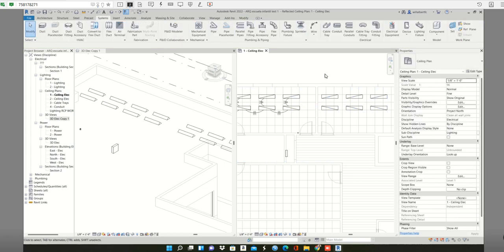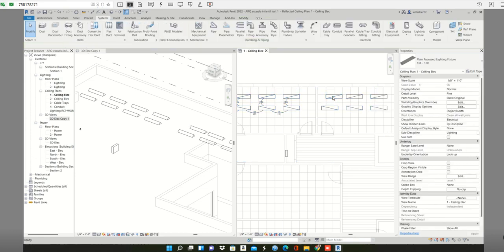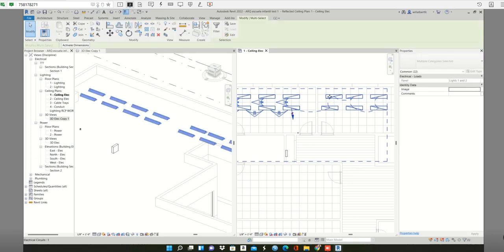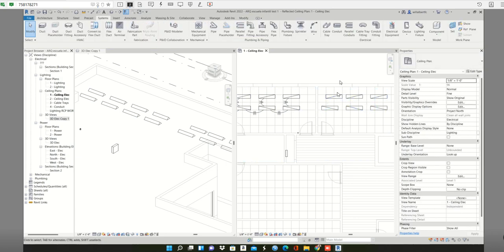Now you do it. Select the lighting fixtures and you will be able to connect them to the system. Hit tab. Click. Let's start all over again. Put your mouse over the lighting fixture. Hit tab.